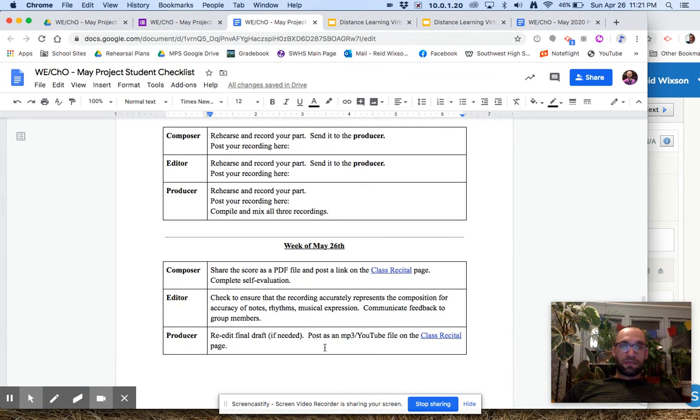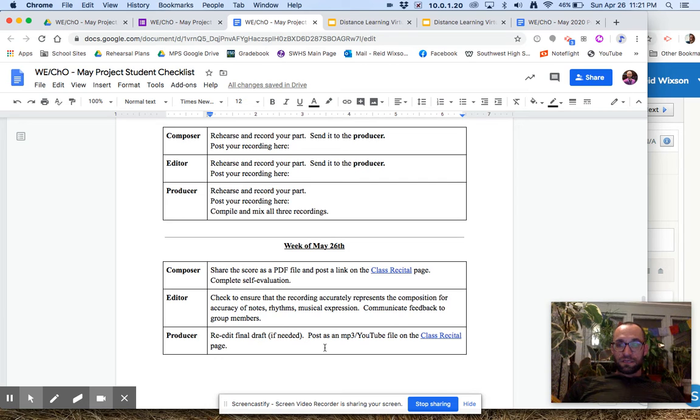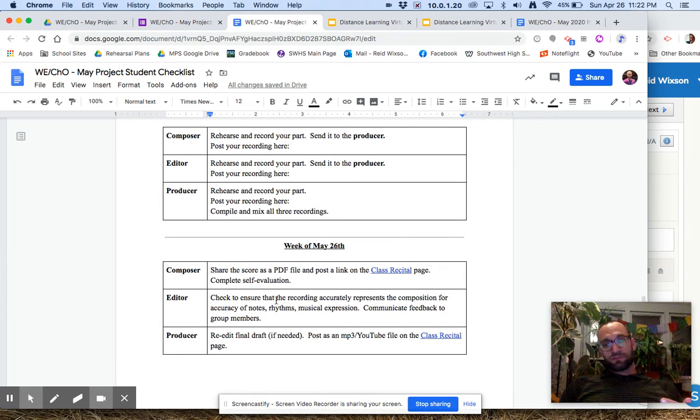Okay. Now, the fourth week of the process, the composer's job is to make the score into a PDF file and share that onto our class recital page. Also, every person in the group will complete this self-evaluation. The editor will make sure that the recording matches the score. If it doesn't, give feedback to the players so that they can do their recordings better.